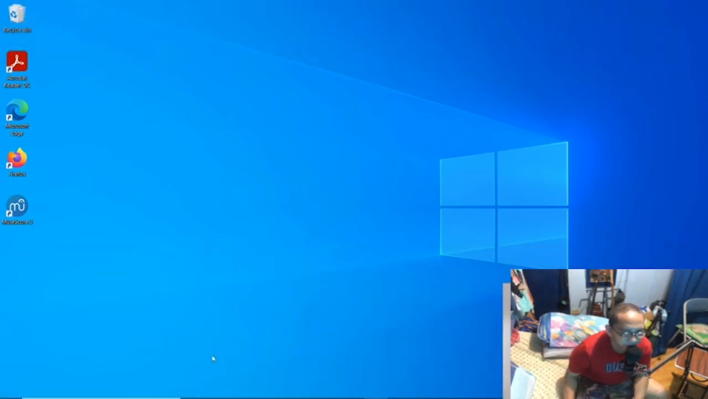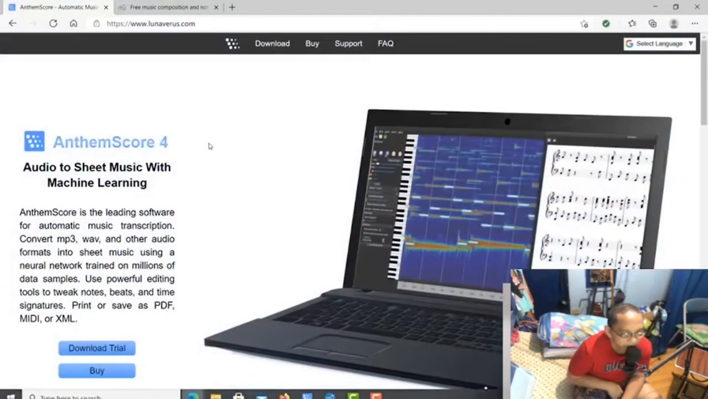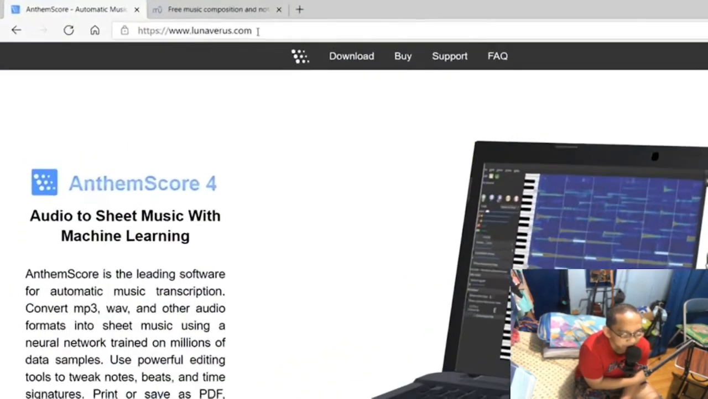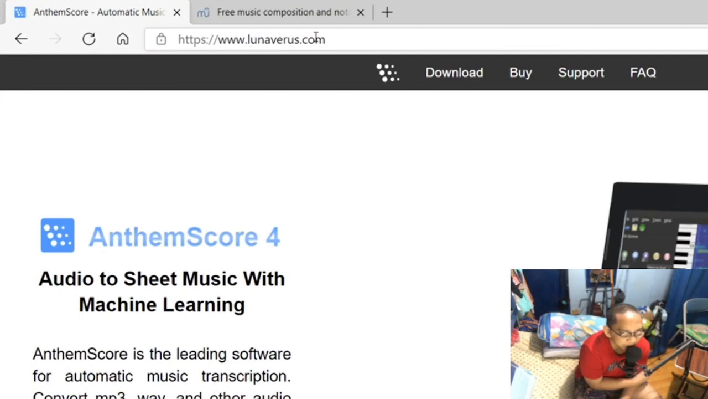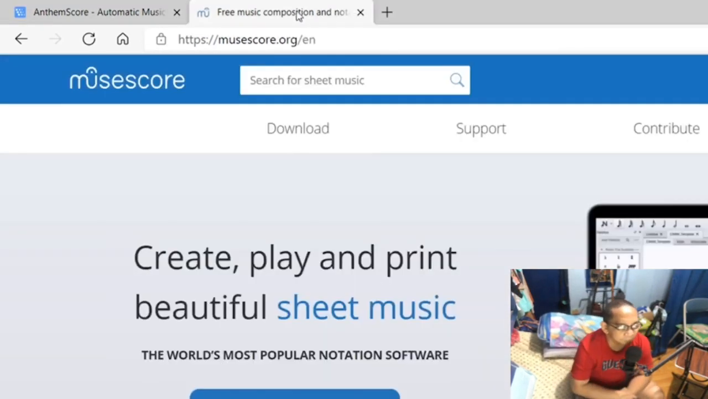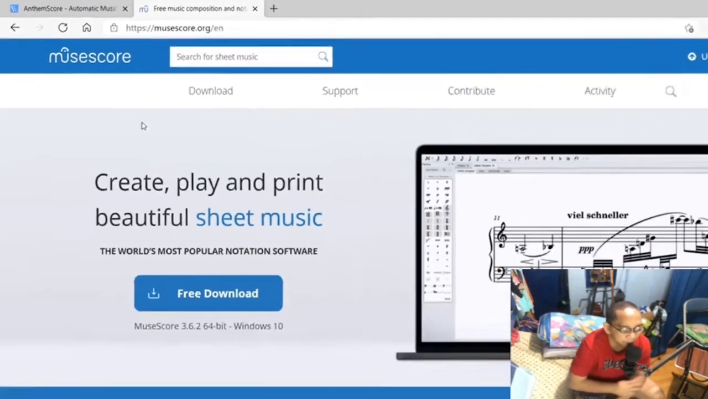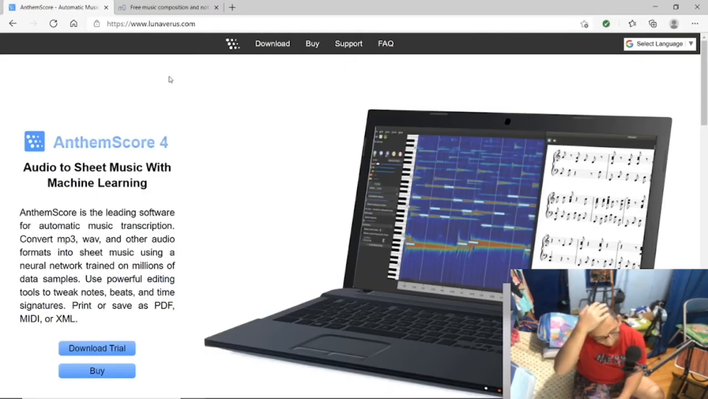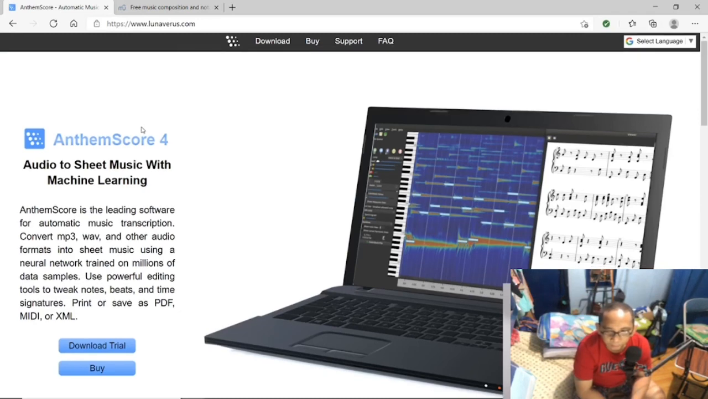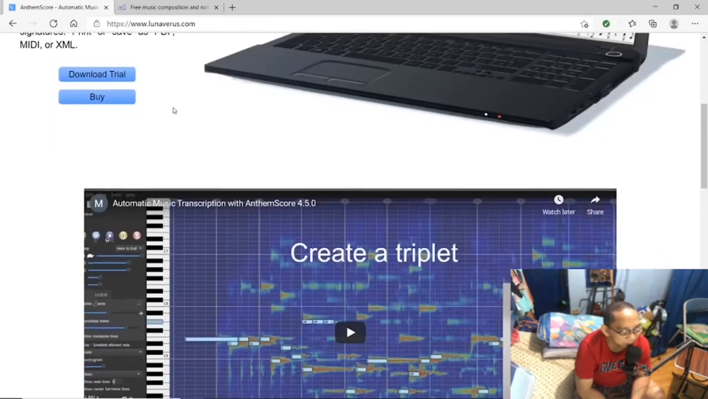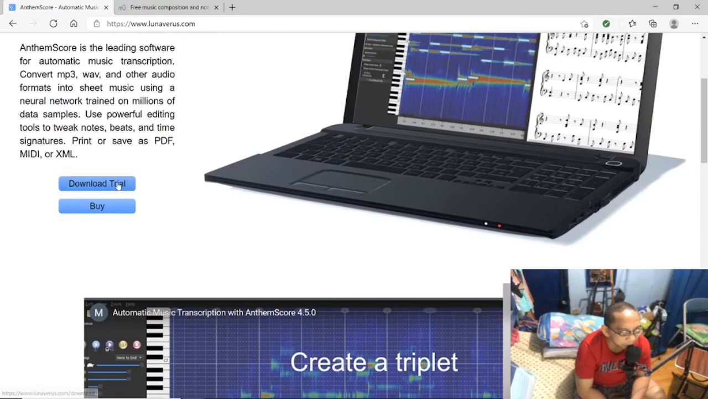So the first thing that you're going to want to do is head to two different websites. The first is lunavirus.com, and I'll put the link to this website in the description below. This website is where you will be able to download Anthem Score onto your computer. And then the other website is musescore.org. This is where you will be downloading MuseScore. So again, you're going to want to go to each of these and download the correct version and install it onto your computer. A quick note about Anthem Score is that it starts out as a free trial, so you can download the trial first.